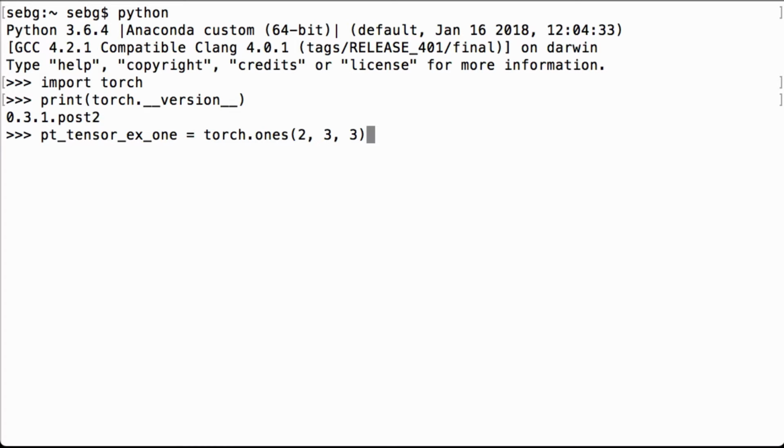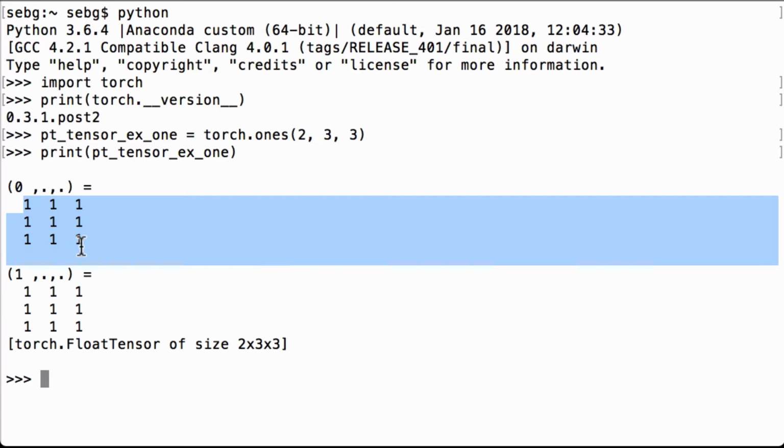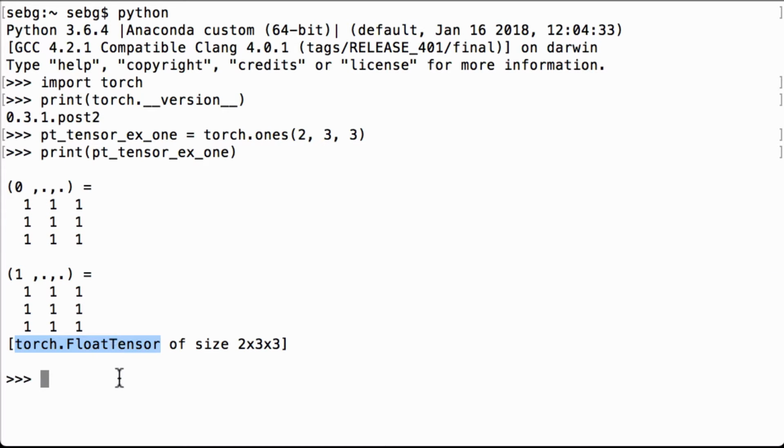Let's create our first tensor using the PyTorch ones operation. So we use torch.ones, and we want it to be 2 by 3 by 3, and we're going to assign it to the Python variable pt_tensor_x_1. Let's now print the pt_tensor_x_1 Python variable to see what we have. And we see that we have two matrices, each of which is 3 by 3, and it's all ones. And it's a PyTorch float tensor.